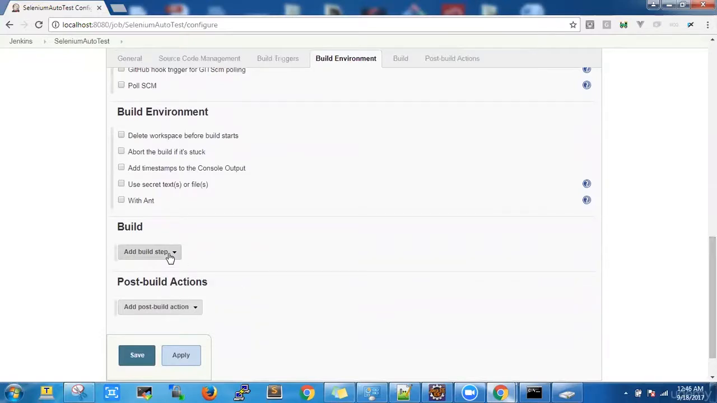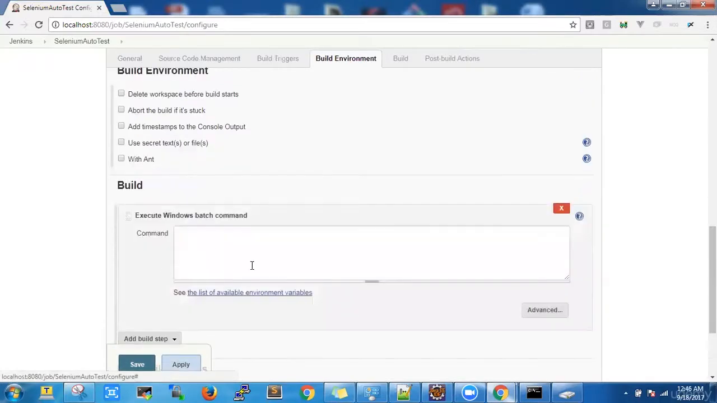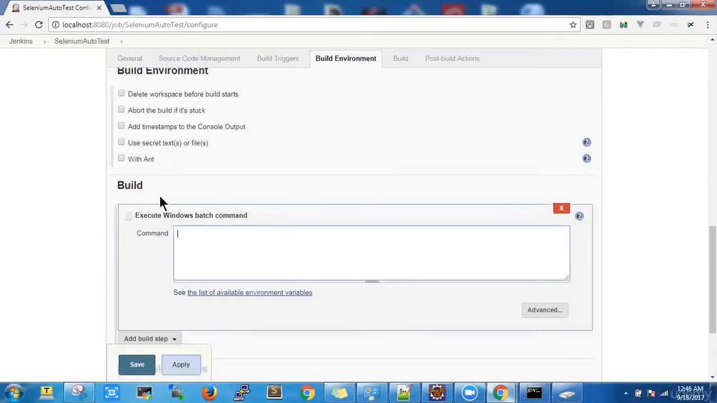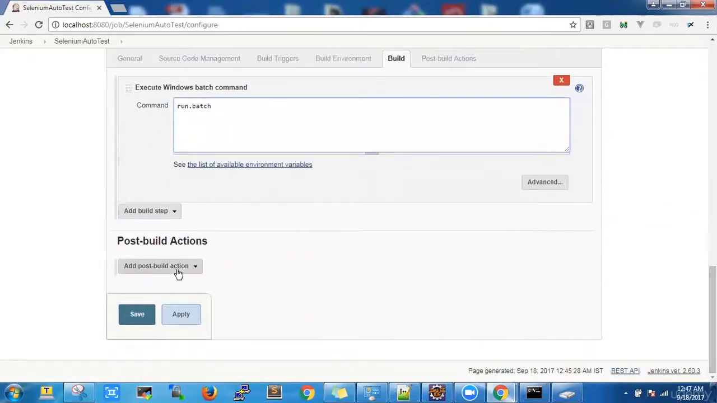And here in build we have to say Windows batch command. If we have different options here, then we can say shell. So we are not running this on Linux, we are running on a Windows machine, so it will be a batch script. If we are running on a Linux system, in that case it will be our shell script. So here we need to specify our batch script. So our batch script is run.bat.